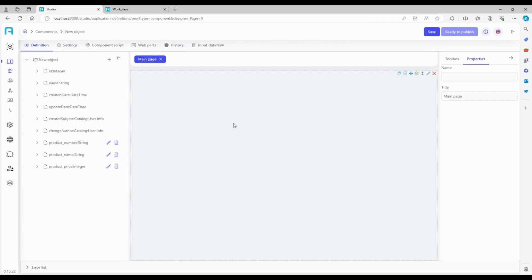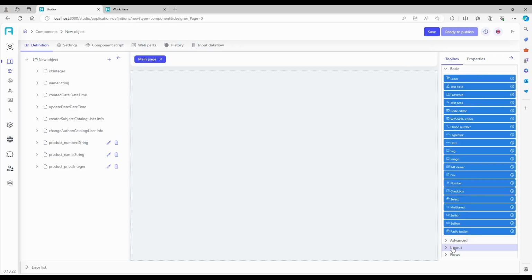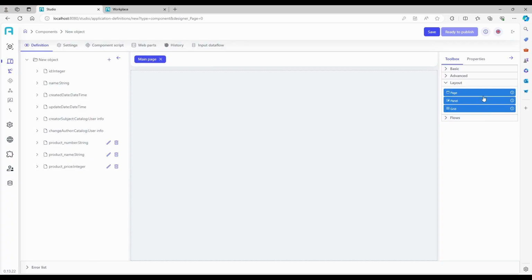Let's move on to configuring our workspace. First, go to the toolbox, the Layout tab, and find the panel element there. Then drag it into our workspace. We will continue our work within this panel. Let's save and start dragging our properties into it.